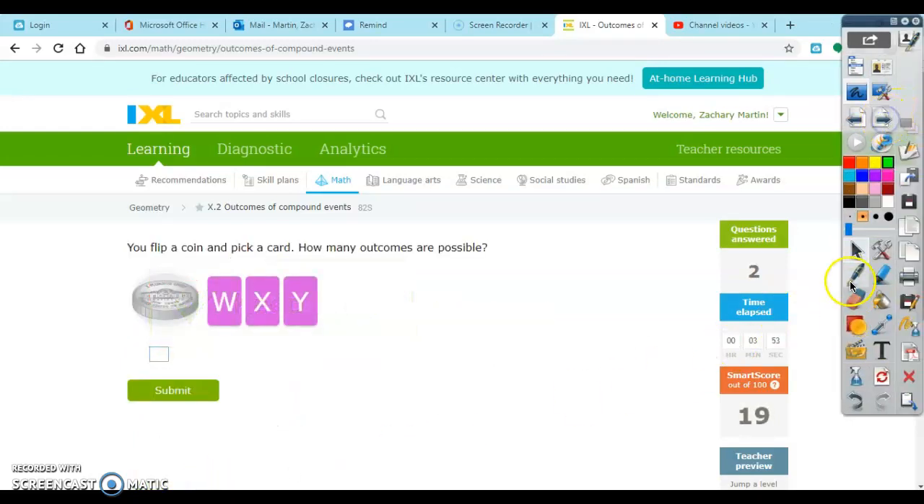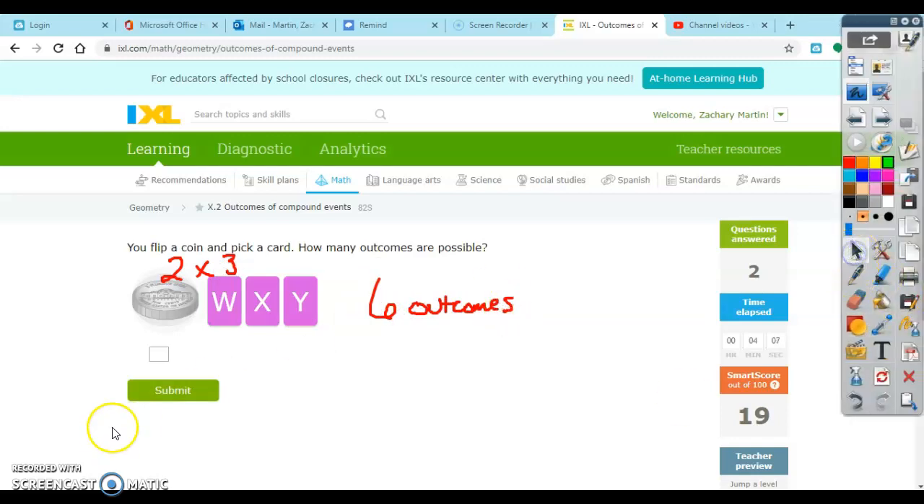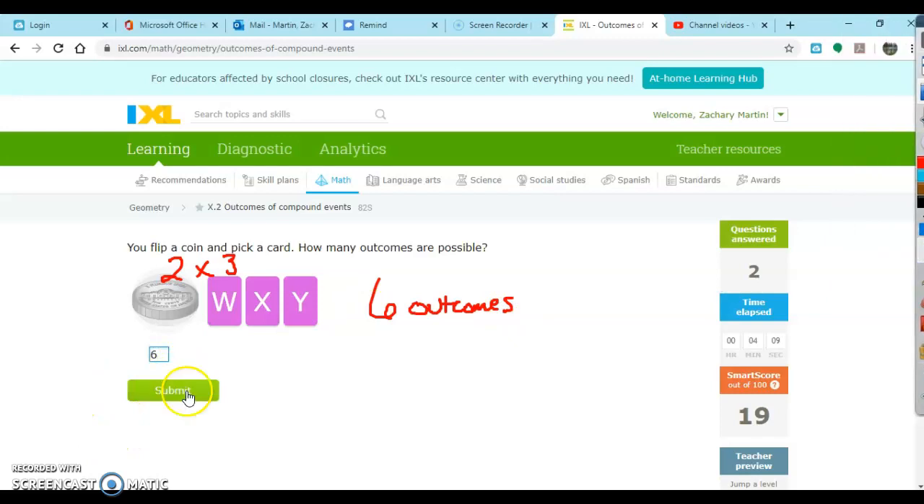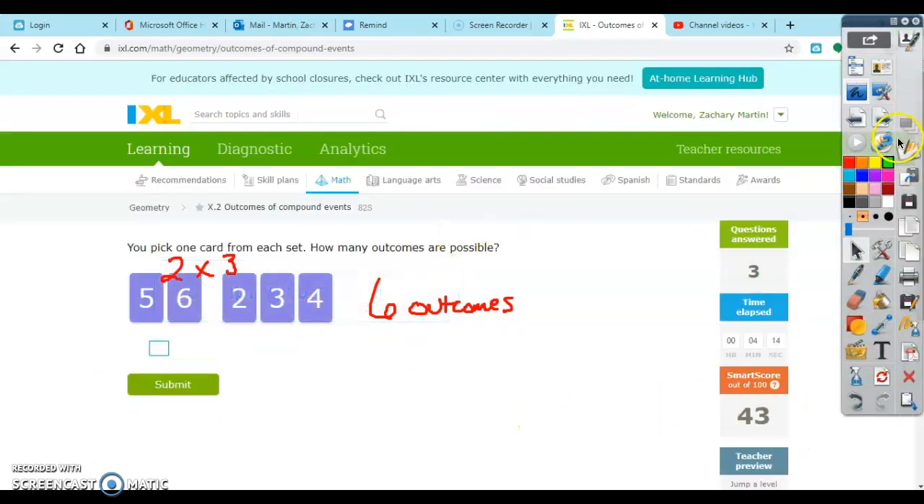Let's try another one here together. You flip a coin and pick a card. How many outcomes are possible? Flip a coin, 2. Pick a card. Well, there are 3 different cards. 3. That's 6 outcomes. Okay, well, I hope this gets you started on the right track. Let's answer this one. Then we're going to skip ahead, see if there's some more difficult problems we could look at together. So let's jump a level here.